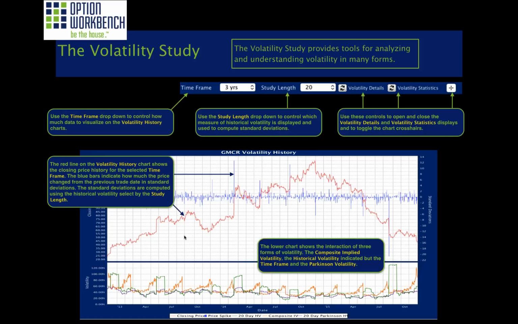And if you move your eye down, you can see that on the bottom chart, that corresponds to a rise in the implied volatility leading up to that, and then a big spike in the orange line, the implied volatility, and a big spike in the historical volatility, which is that green line. And finally, the purple line is the Parkinson volatility.